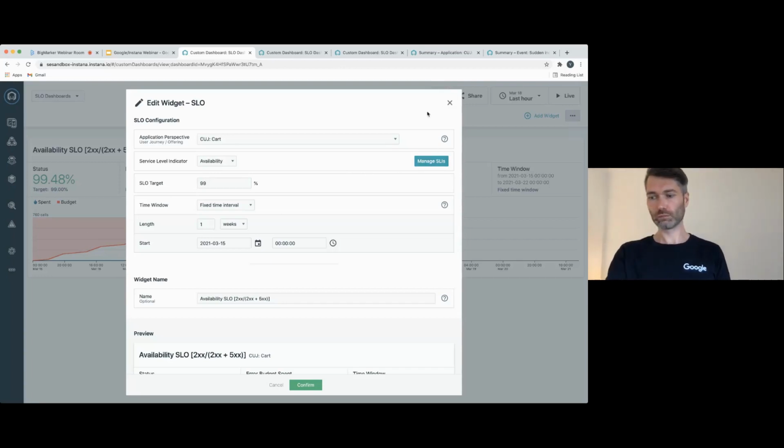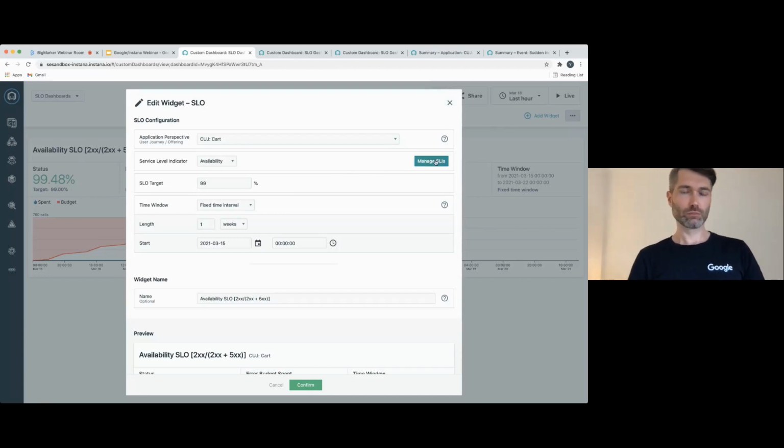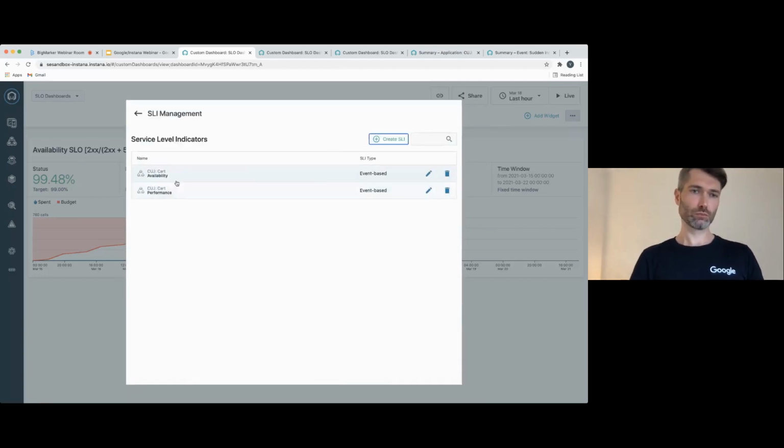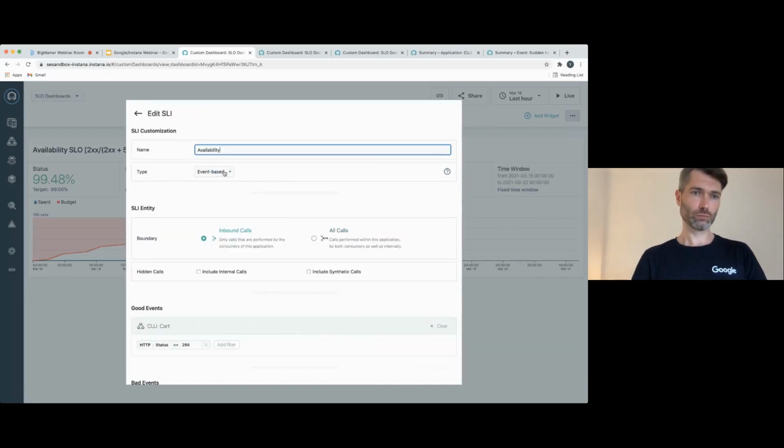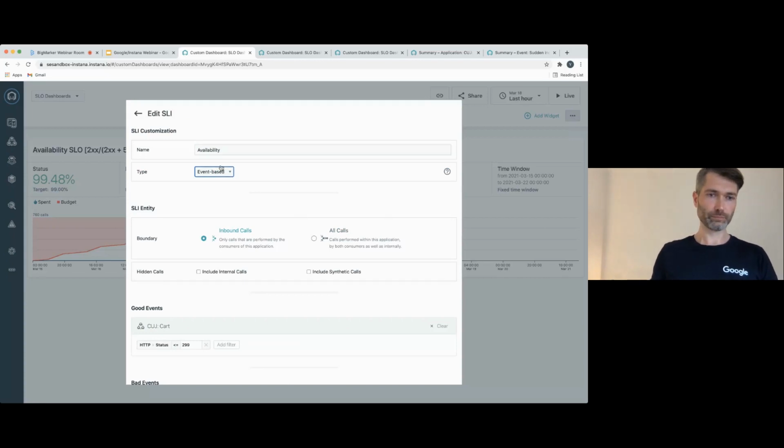So for that, we go to the custom dashboard, where you can create a service level objective widget. And here you can also manage your service level indicator. As Roman mentioned, there are generally two types of SLIs that you can have. There's availability and performance, that's one dimension, but then how you implement it, there are two types. One is window-based, so we call it time-based. Another one is request-based or event-based, which is the same.